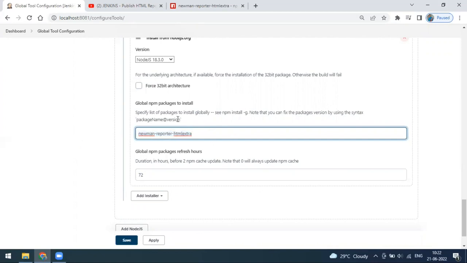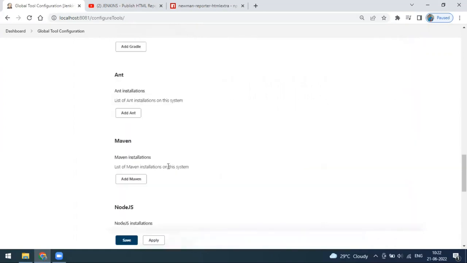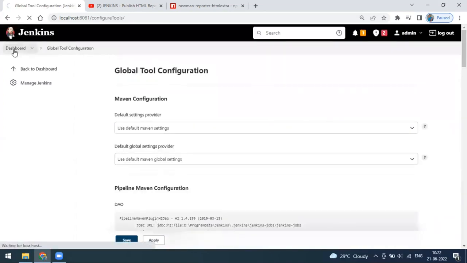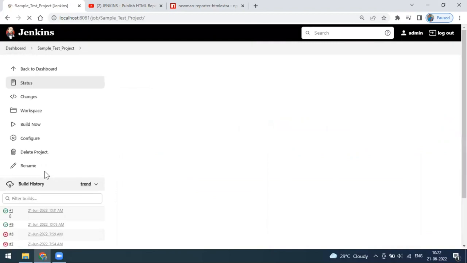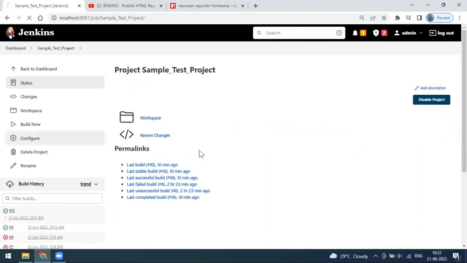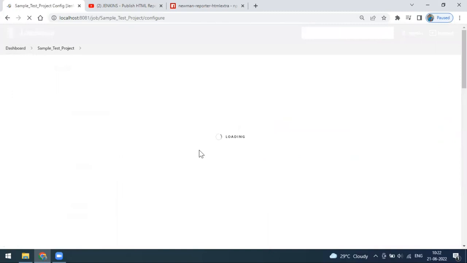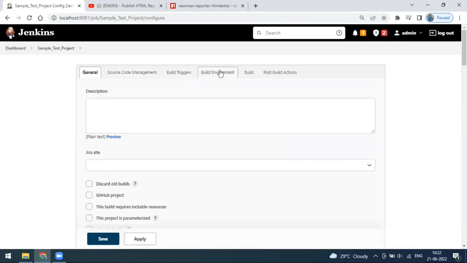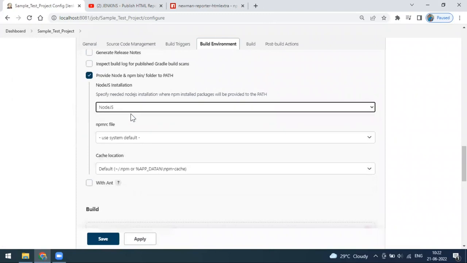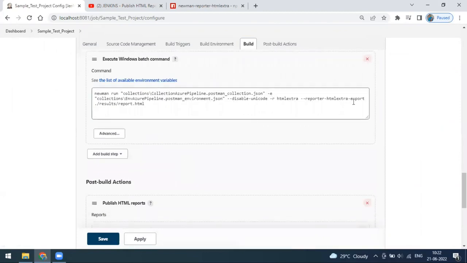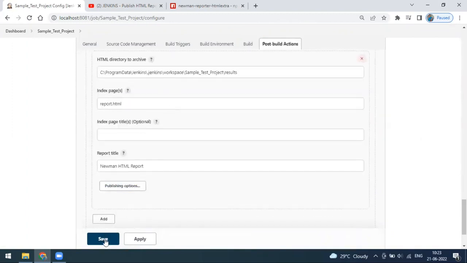Now, as a prerequisite, I have done this. That's the reason in my project I'm selecting Node.js as the build environment, right? Here you can go to configure. The build environment I have selected is this one, which is coming from my global tool configuration. Now everything is done. You have to pass the command and make sure you're exporting the HTML file into a particular path inside your project. After that, we are going to publish the same.